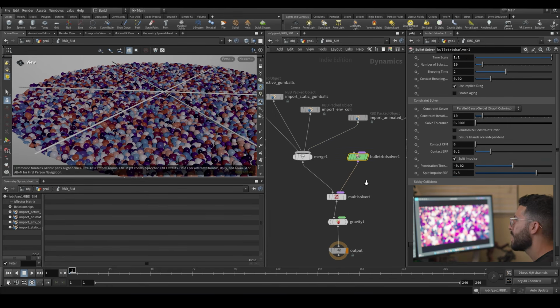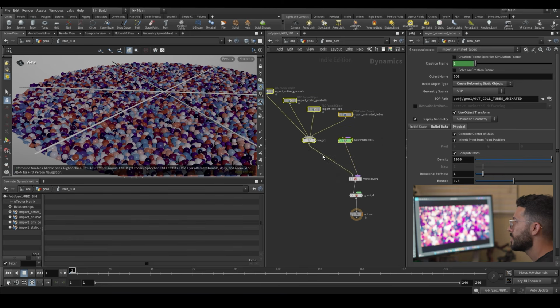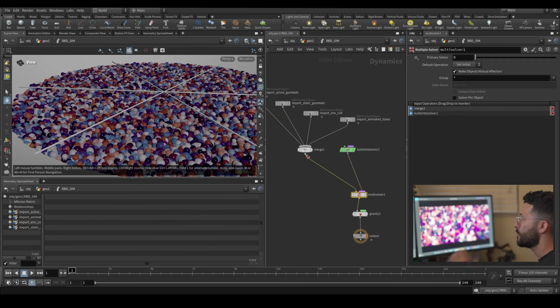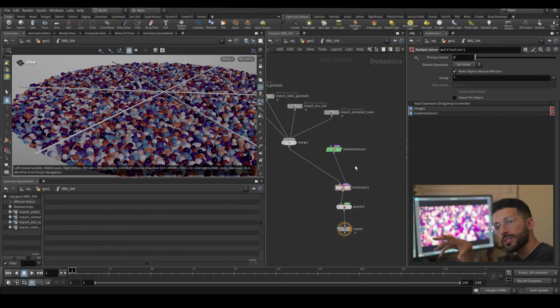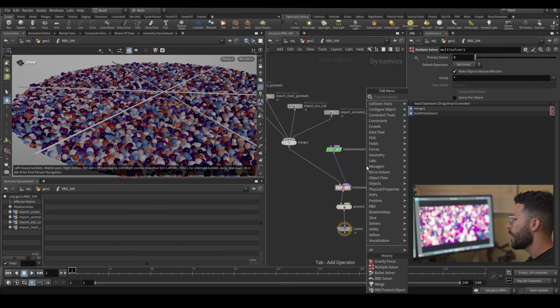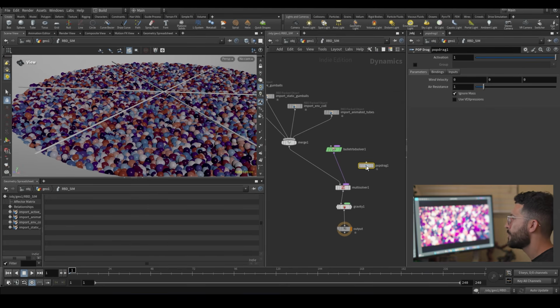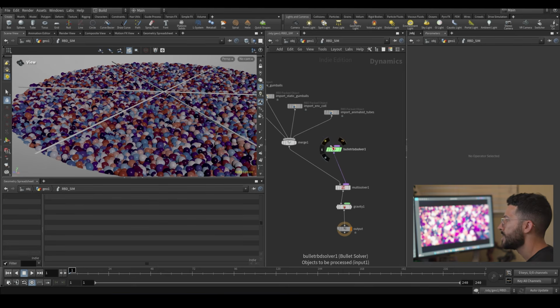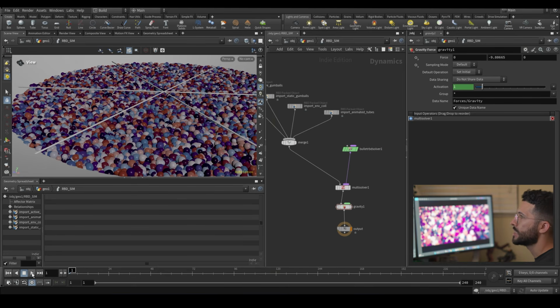You're probably asking, why is it that we did a multi-solver instead of wiring this directly into our bullet solver? In theory, yes, this would have worked if we just wired them in here. But let's say, for example, we wanted external forces to affect our RBD simulation. So let's say we want a pop drag. We can't just wire a pop drag into our RBD bullet solver. But if we were to drop in a multi-solver, it would then start affecting our simulation. In this case, we don't really need a pop drag, but that is the reason why we did this method. So let's take a look at what this looks like now.